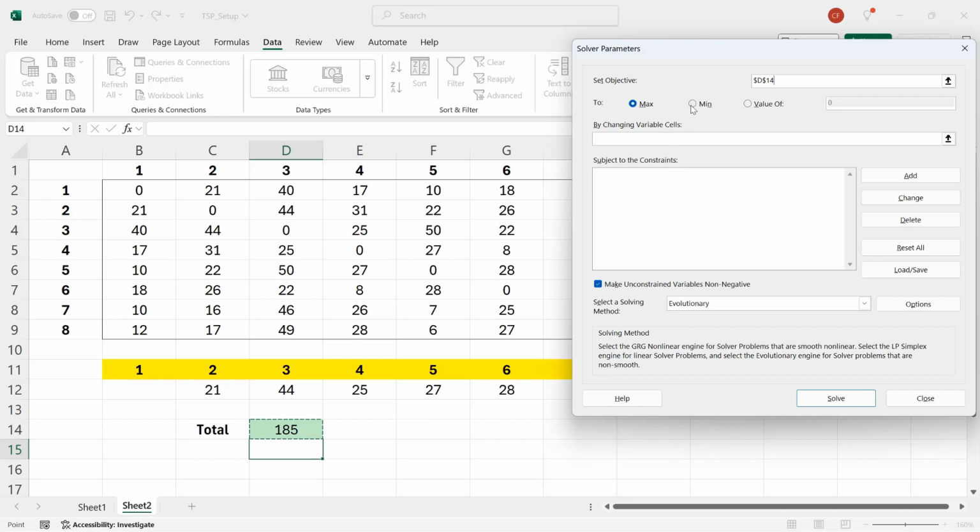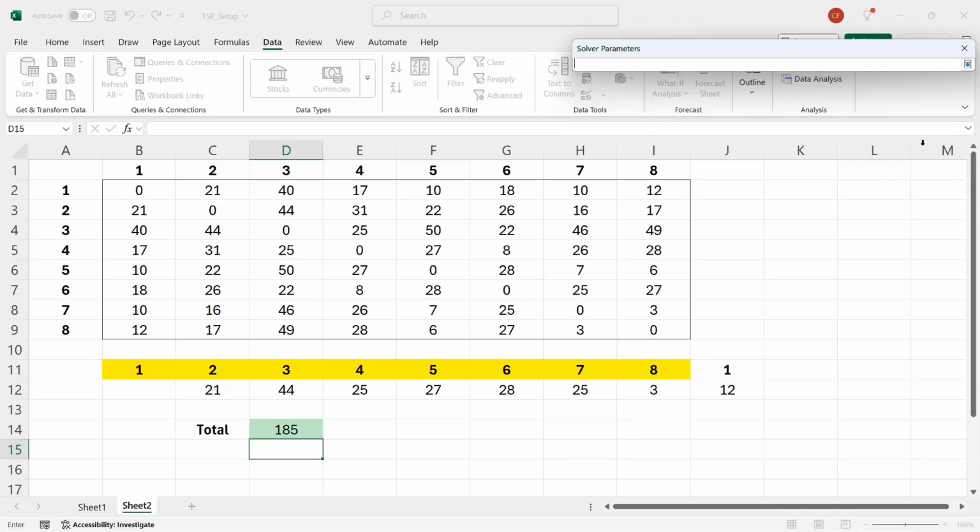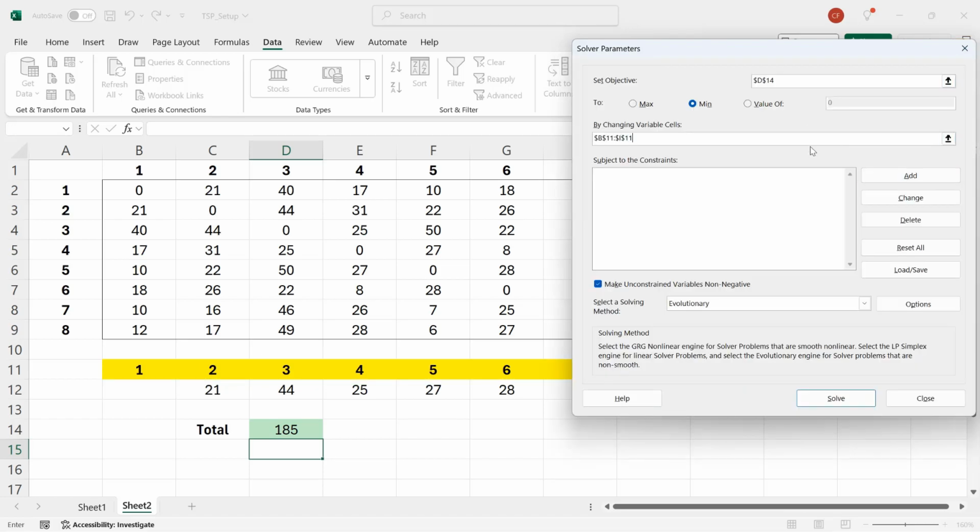I want to minimize that value, and we'll do it by changing the variable cells that I have highlighted in yellow, which is a practice that I use to indicate which cells will be changing. So I'll click the Collapse Dialog button, and then select cells B11 through I11. And remember, J11 is equal to B11, so we don't need to include that in the variable cell list. It's already there. Click the Expand Dialog button. So I've got B11 to I11. And now I can add my constraints. I'll click Add.